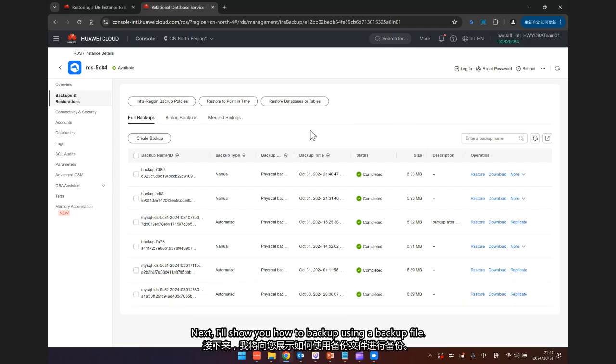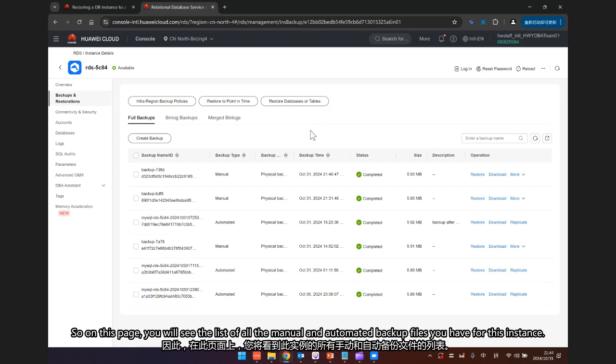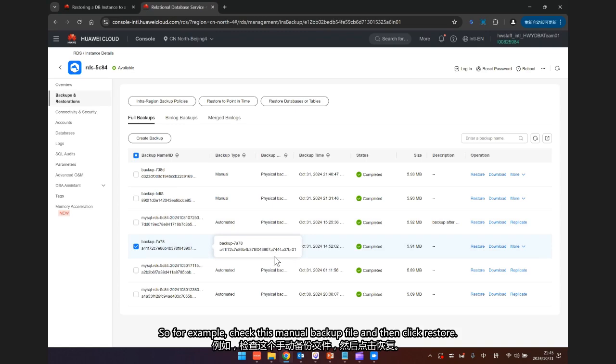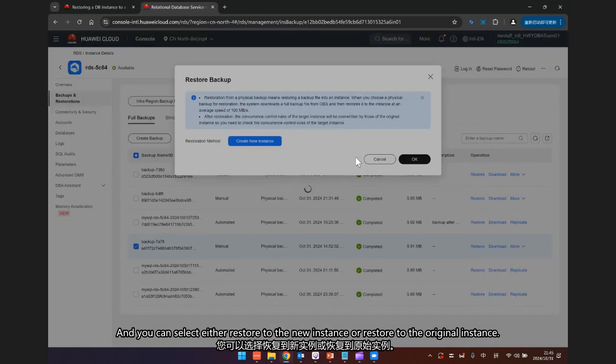Next, I'll show you how to restore using a backup file. So on this page, you will see the list of all the manual and automated backup files you have for this instance. So you can select the backup file that you want to restore. So for example, check this manual backup file and then click Restore.